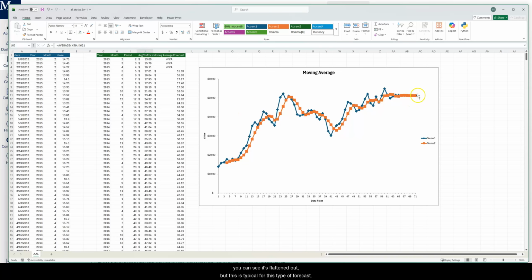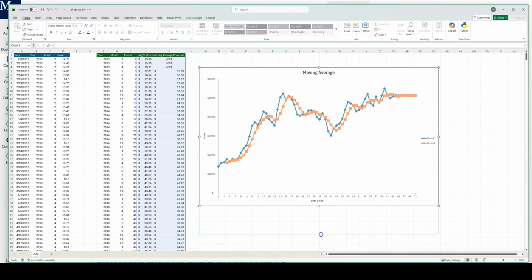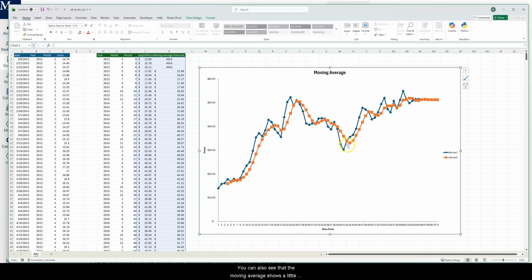And you can see it's flattened out, but this is typical for this type of forecast. So this is what you see, a sort of flattening behavior here. You can also see that the moving average shows a little bit of a delay in the trends compared to real time, and that's normal as well. So it's not perfect, but it does help us project out a little bit. Of course, the further you forecast out in any method, the less accurate you'll be, but this gives us at least some information that we didn't have to start with.